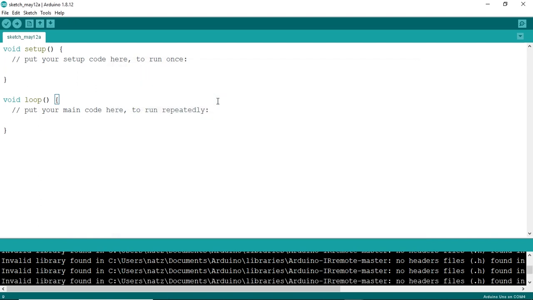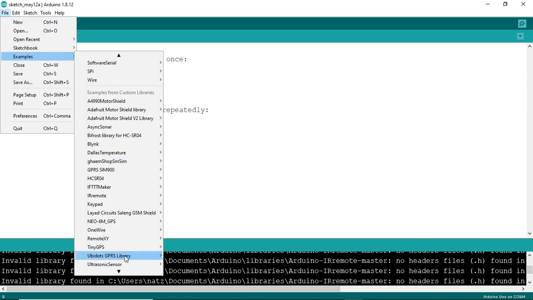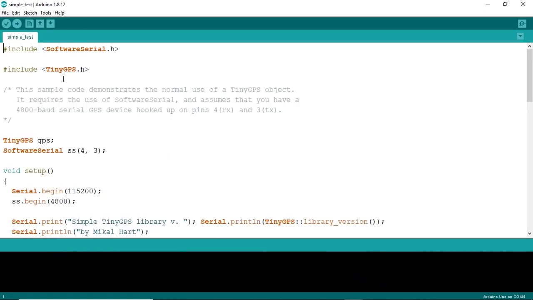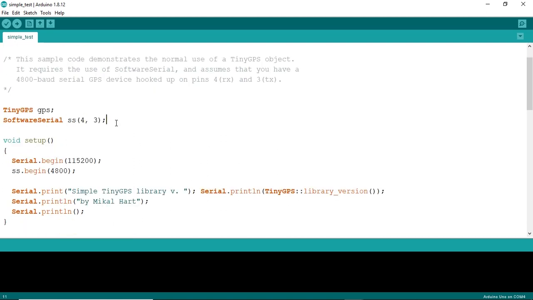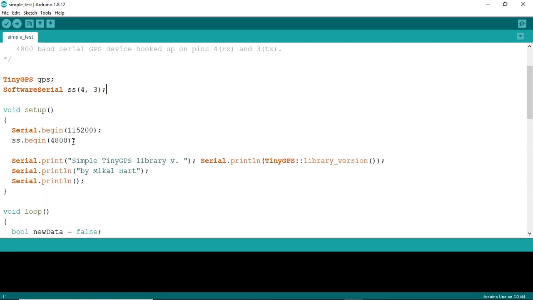After installing the library, what you should do is go to the examples that are attached with this library and open it. So we go to File, then Examples, and then we go to TinyGPS and open the SimpleTest program. In the SimpleTest program, as you can see here, we have the SoftwareSerial included and the TinyGPS library included. Then, as you can see here in the software serial, digital pin number 4 is the RX and digital pin number 3 is the TX. Then what we should do here is change the baud rate to that of the GPS module that we have. So it is 9600.